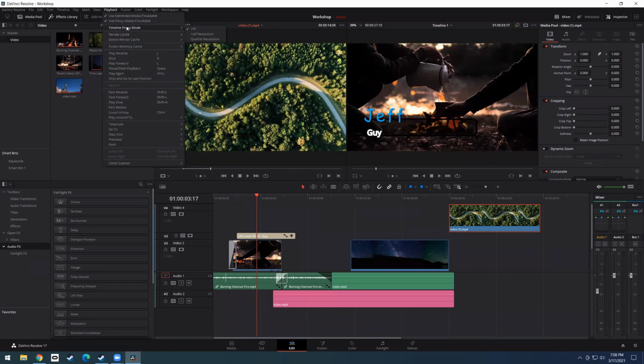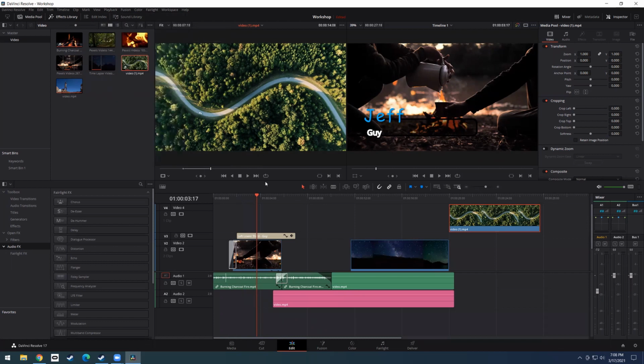But if I go ahead and change our proxy mode to, let's say, quarter resolution, like let's say this footage is just too good and it's slowing down our computer, making it stutter. We can go down all the way to a quarter resolution and you'll see now it looks ugly. Now it's all blurry. But this is just for the sake of editing. You're not actually adjusting the quality of the clip or the resolution.